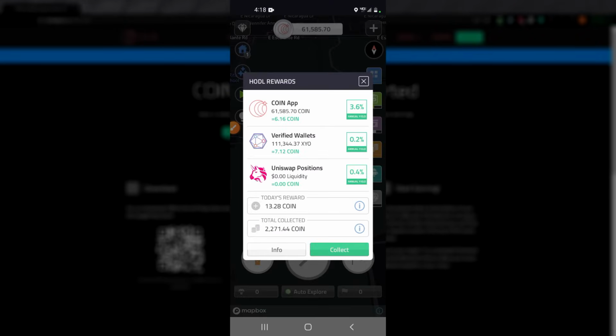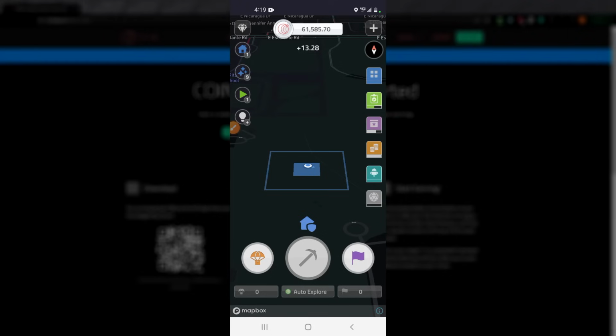You can also earn HODL Rewards for holding coin tokens on the app, XYO in a Coinbase wallet, or in a Uniswap position. You can see the annual yield here for each of the 3 options. This gives you a small amount each day that you can claim by tapping Collect.